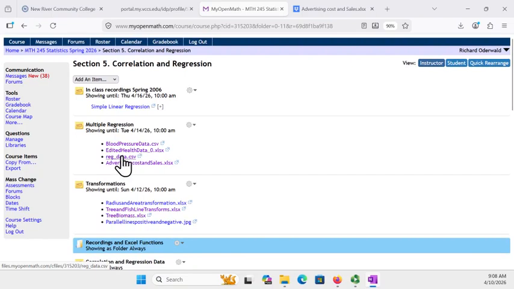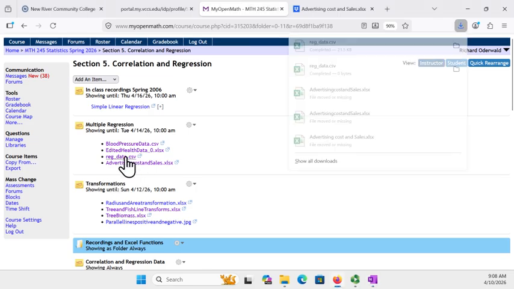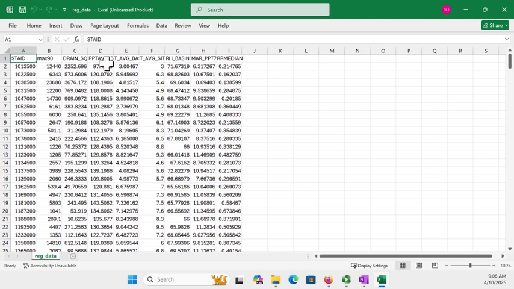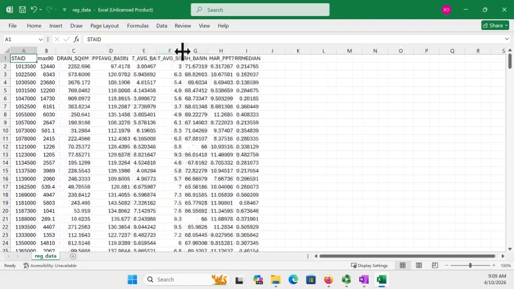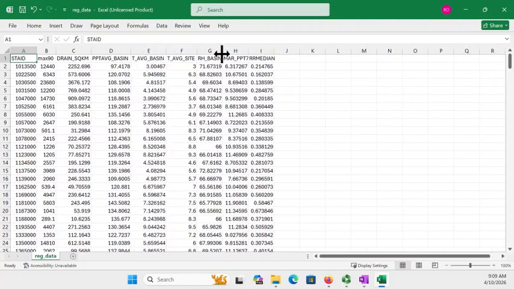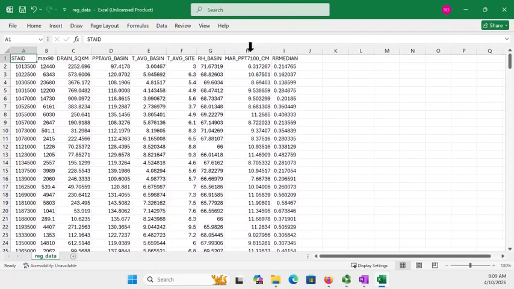This data in MyOpenMath is REG data. And this is from India. There's a lot of data sets from India. And India has a rainy season in March. So this is the drainage in meters squared per second over watersheds in India.